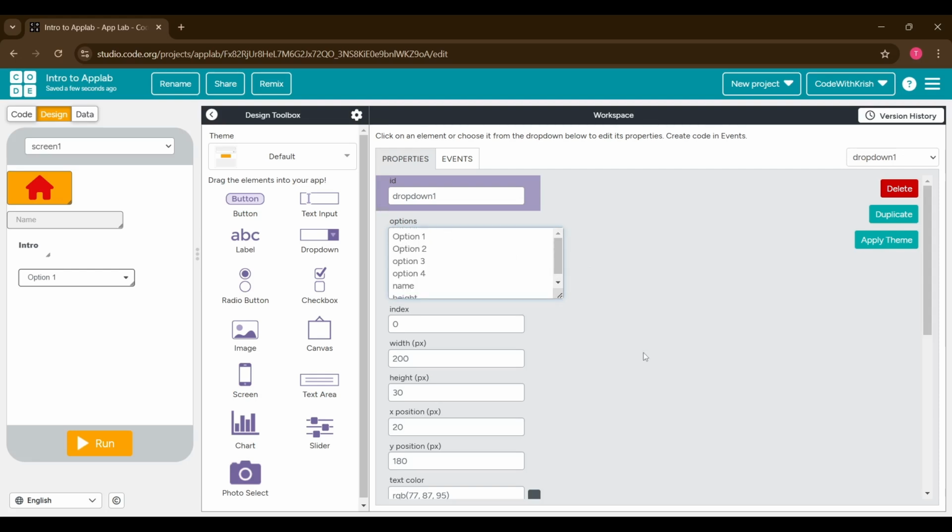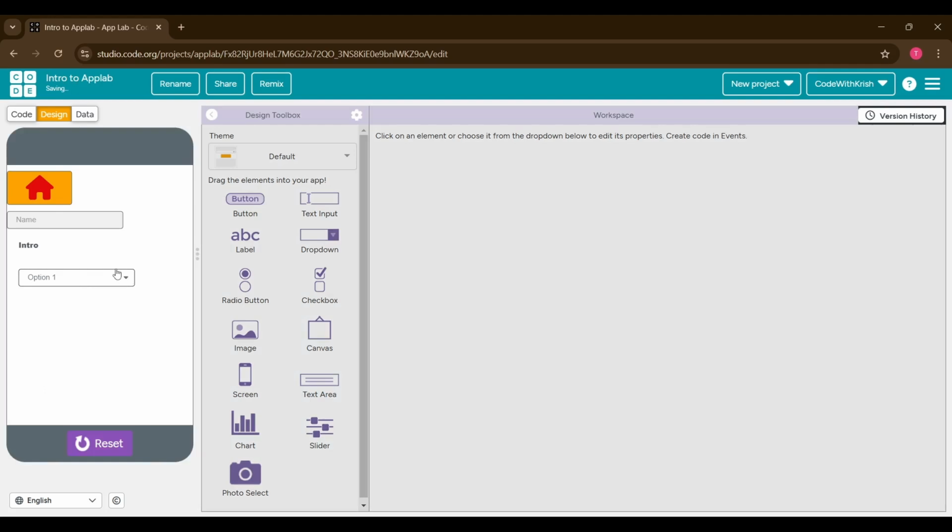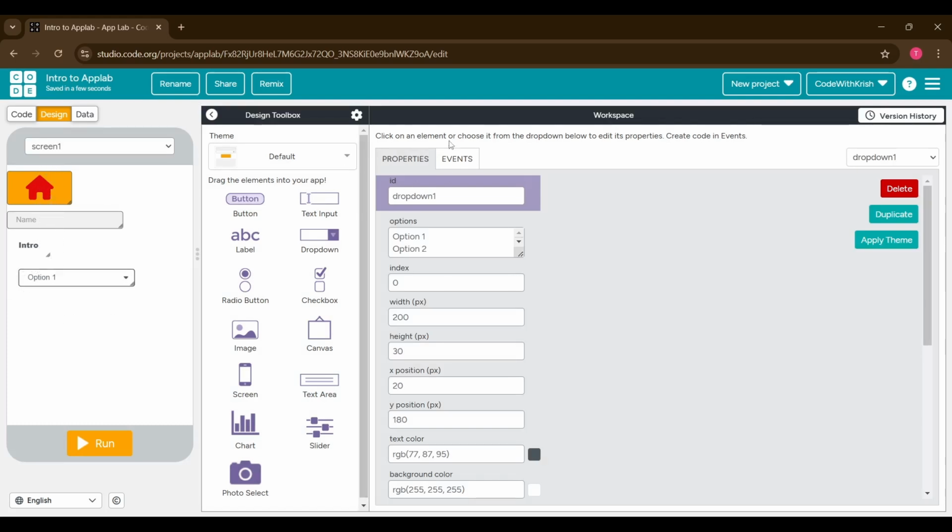Now these are the options list. And if I run it, I click on the drop down, you see it has the options which I put inside, and the user can select either one of these. Now the next property is the index. The index will choose what option is visible by default to the user. So if you increase it, you can see it changes which options are visible.